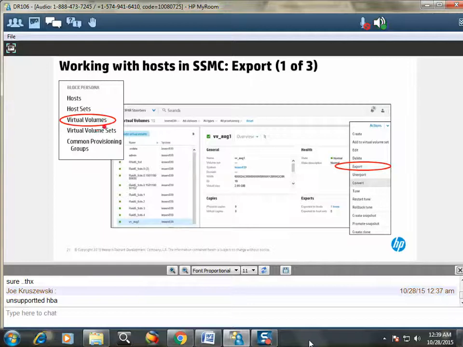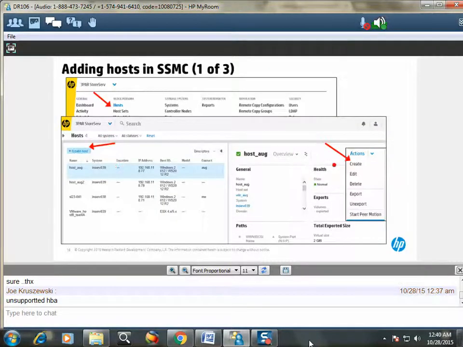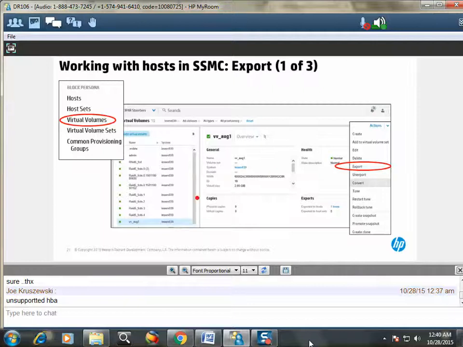And then from there, how do you export volumes to hosts? Well, you can do it a couple of ways. There are a couple of areas in SSMC. In this example, they're in the virtual volumes area. But as I just showed you, you can go into the hosts area, highlight a host and click on export. Or you can do it in the volumes area, highlight a volume and export. So there are a couple of ways you can launch what are called the export screens or wizards.